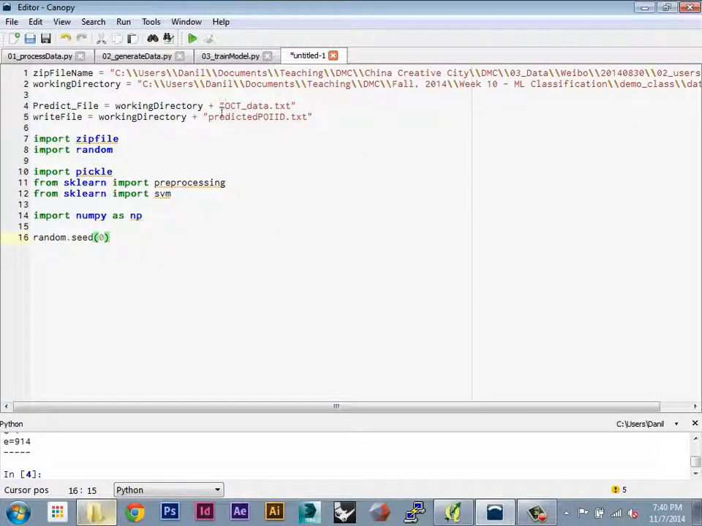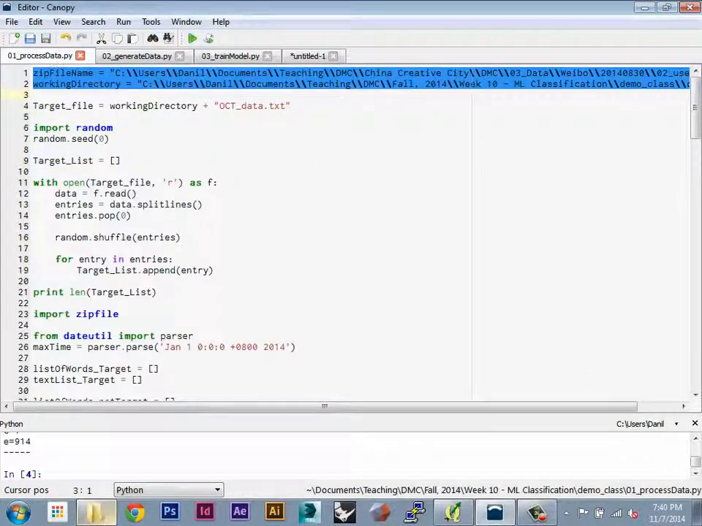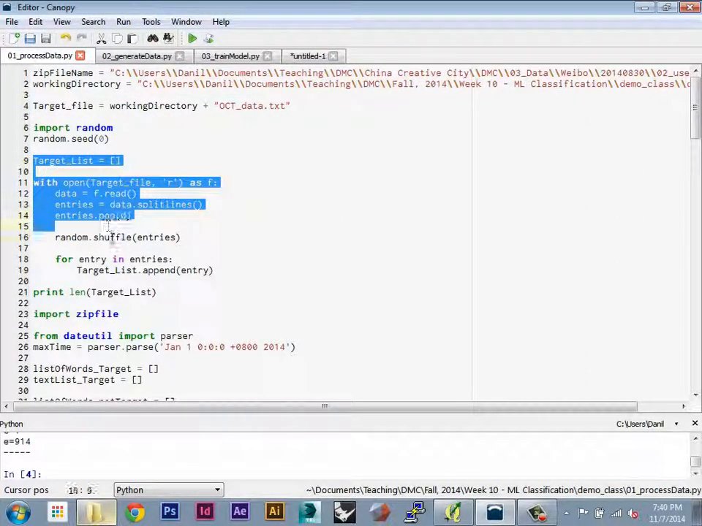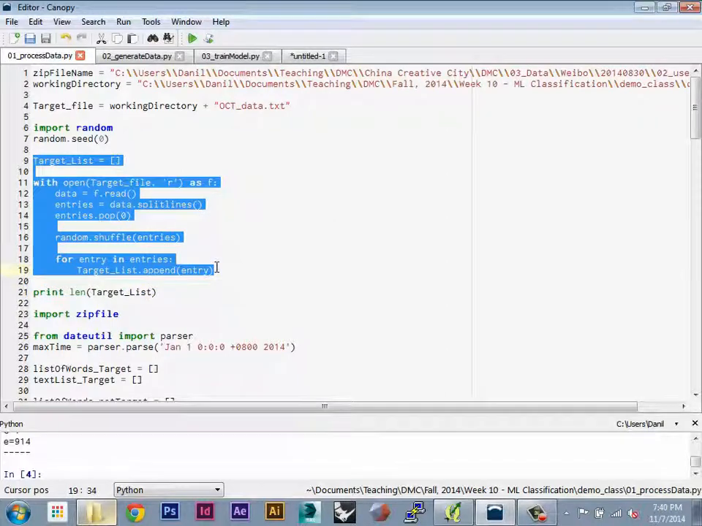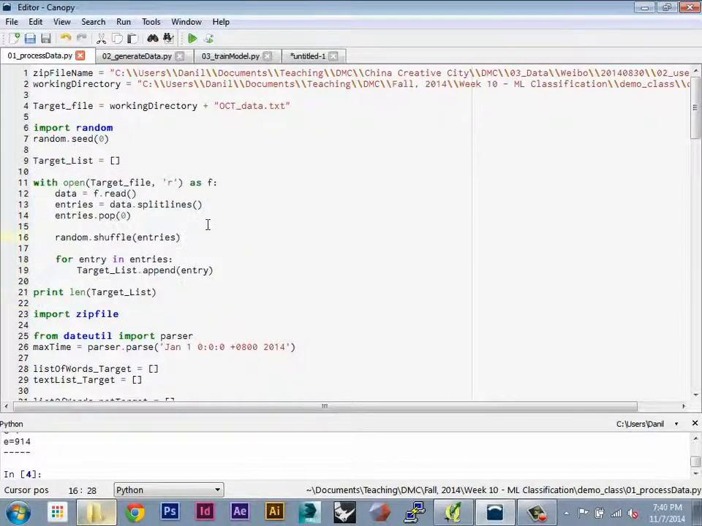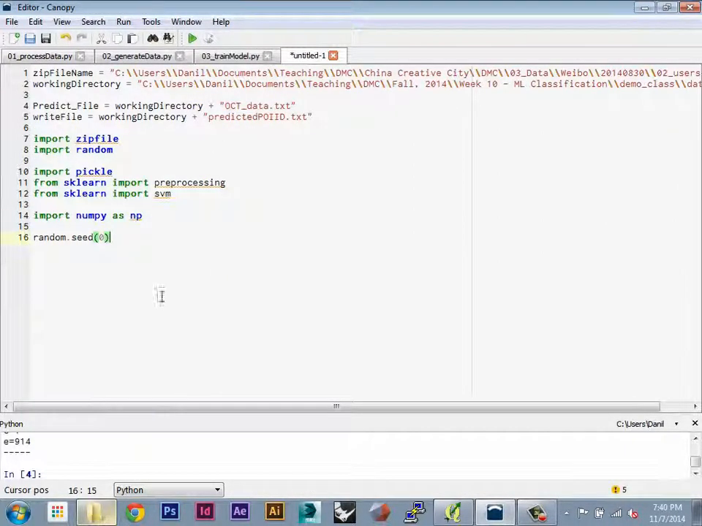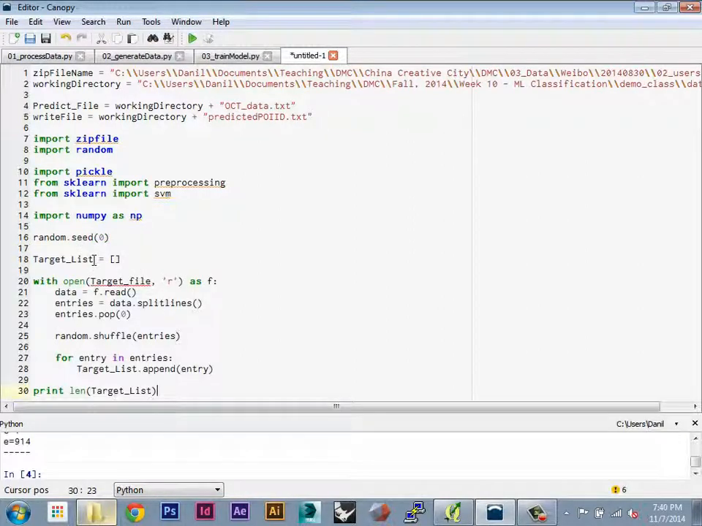Now I want to read all of my OCT data. This is the POIDs I'm going to predict on. I'm going to run through them and import them into an array. I'm just going to copy and paste the same code I have here. So this code in our first script was running through this whole data set of OCT POIDs and storing it in a target list. I'm going to copy and paste this down here. Instead of target list, I'm just going to call this predict list.